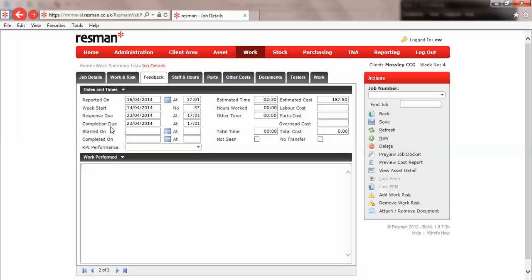Here on the left, we've got the dates. The one at the top here would be automatically set at the time that a call was logged, if this was a requisition job. However, that can be overwritten. You can put whatever date in.